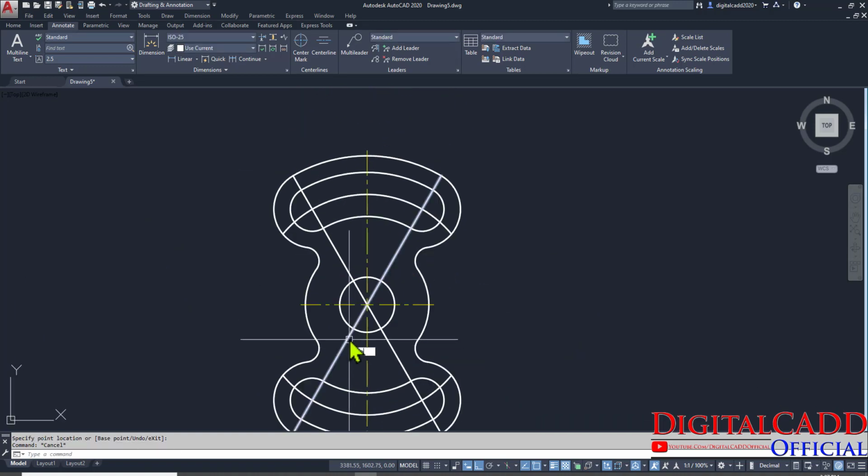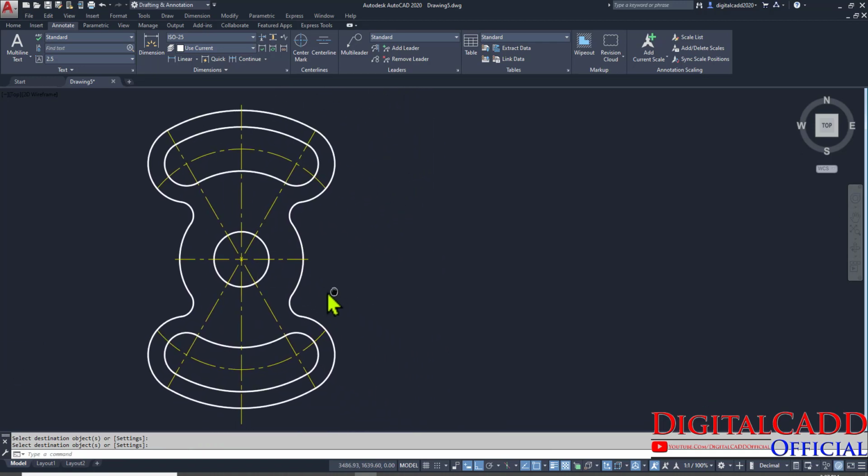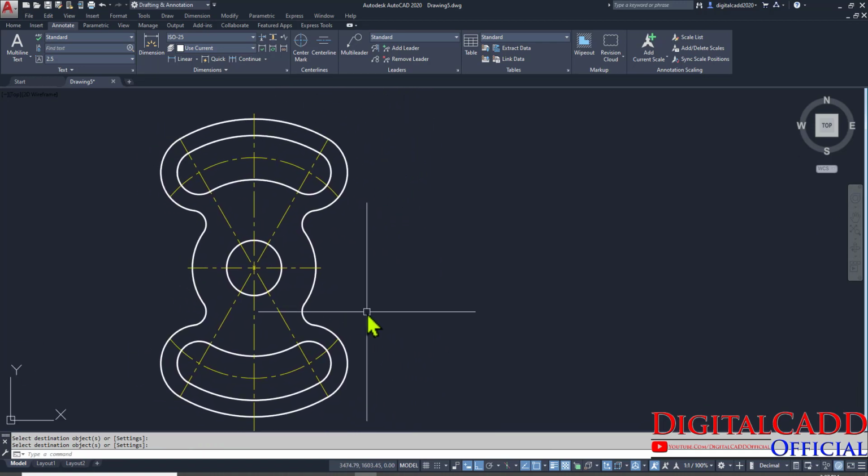Okay, that's it. MA for match property. Select the center mark and select them all. 1, 2, 3 and 4. Here you can see we have completely done this exercise.